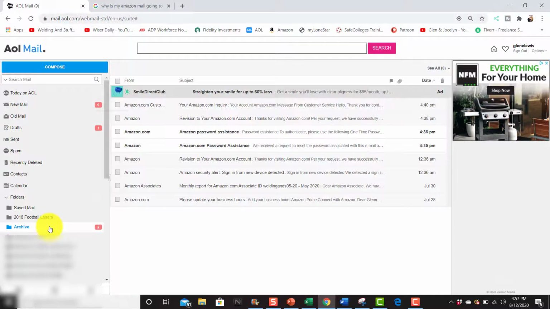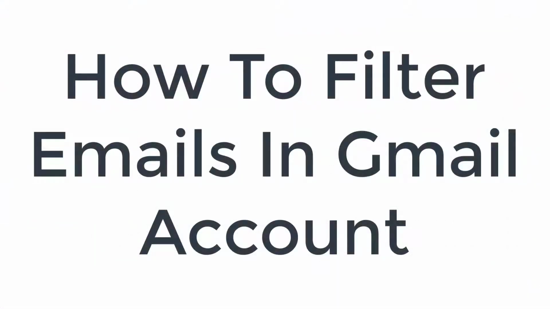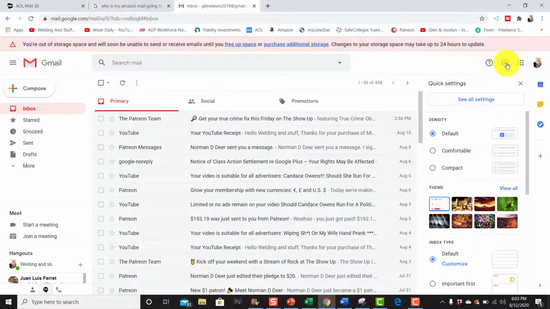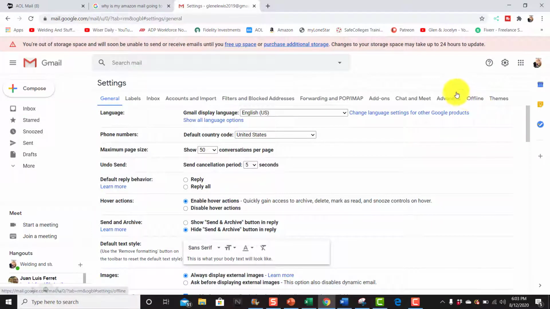So I'm going to show you how this works also in your Gmail account. It's not the same, but it's pretty similar. But first, what you want to do is go up here to the far right. You're going to see that little wheel over there. You go down to see all settings.